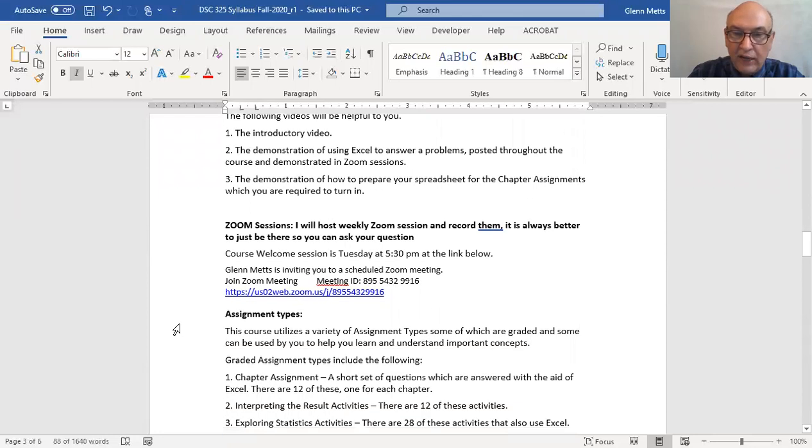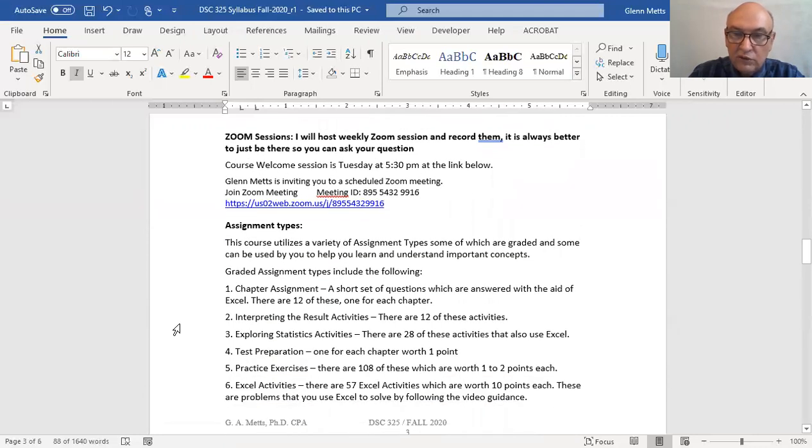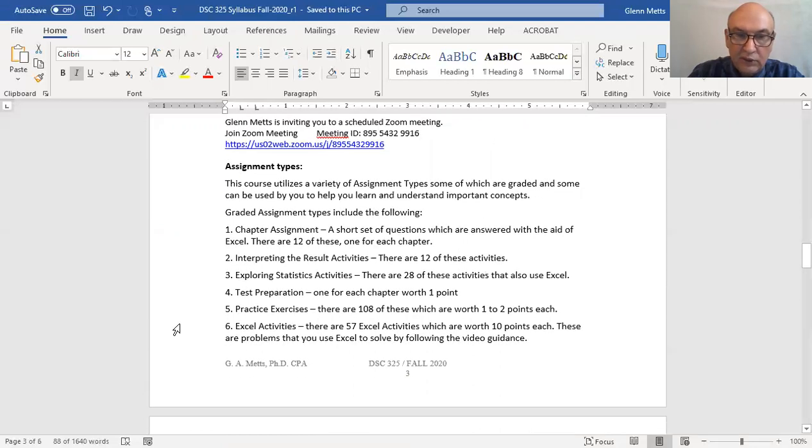The demonstration of how to prepare your spreadsheet for the chapter assignments, which you're required to turn in, I'll spend a lot of time on that as well on videos. I'm going to host weekly Zoom sessions and record them. It is better if you're there so you can ask me your question, but if you're not, at least you can access the video file. So let's go through some assignment types.